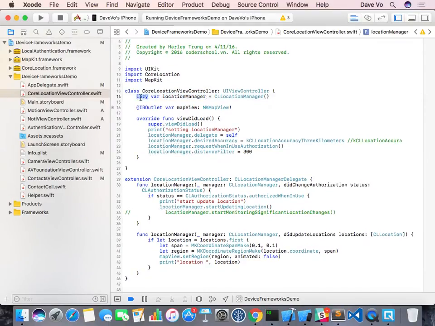Okay, and we have the location manager. It's lazy. What is this? Anyone use this before? Right. So I put lazy here. It will not initialize now. I don't want it to be initialized now. Only when I call it, then it initializes.